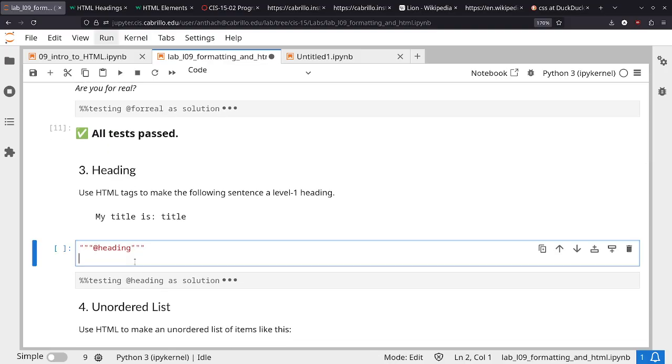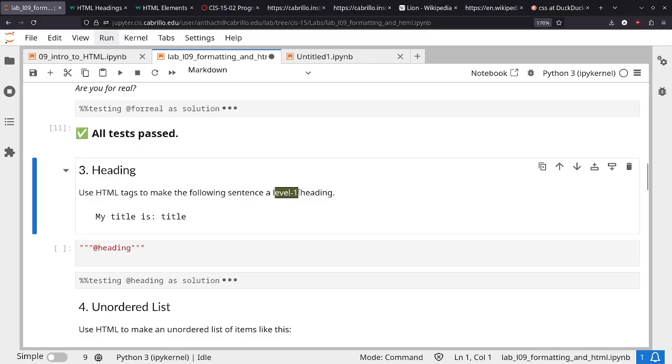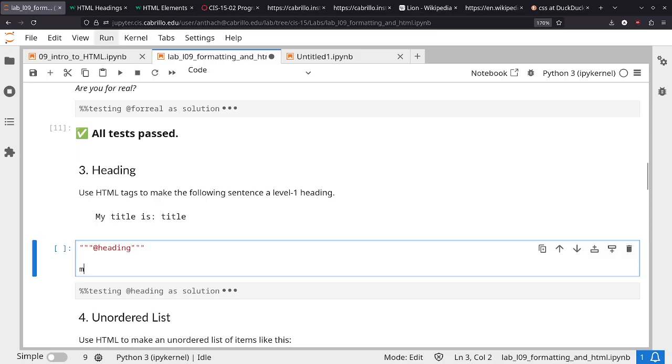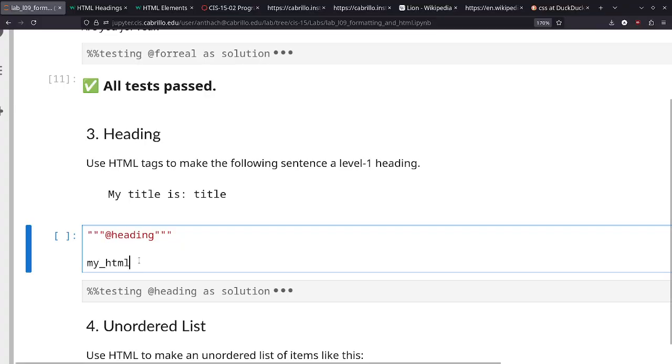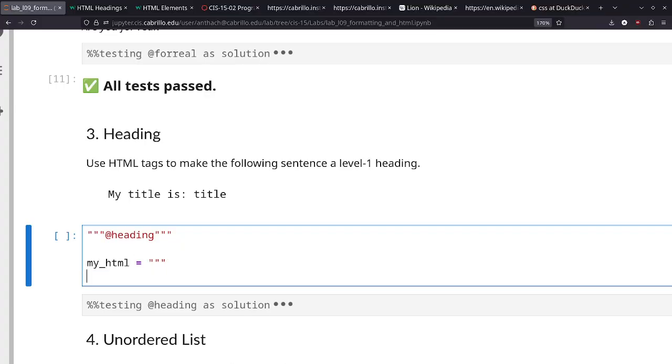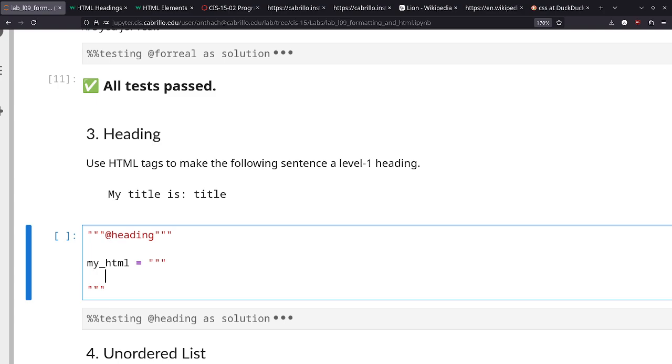This is asking us to make a title, right? That's level 1. So this is one of the larger headings. Okay, let me get it ready. HTML equal to a multi-line string. Okay, and then I'm going to set it up. H1, H1, H1. There we go. And keep it on the same line because it doesn't matter too much.